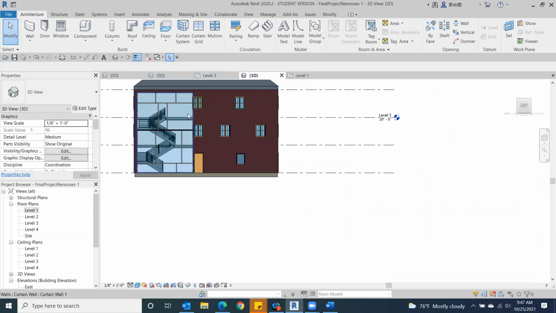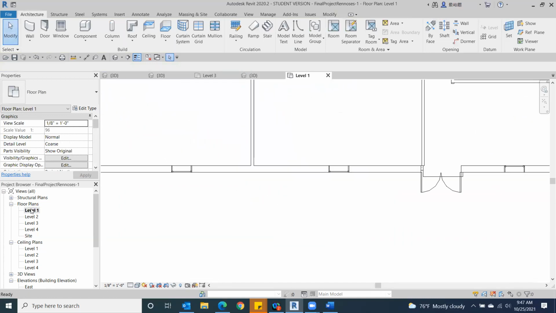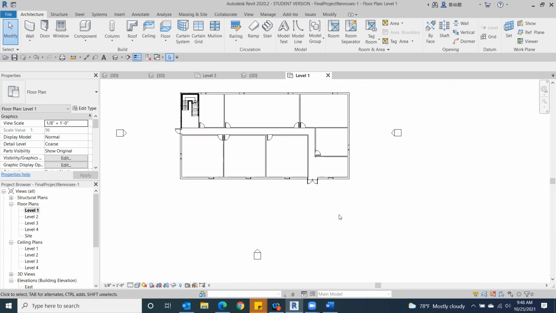So that's what I'm talking about when we said definitely add the entrance. Let's take a look at level 1 again. So, okay, this is nice. We have exit and entrance here. The double doors here for the first floor. And this is a good way to incorporate the entrance.